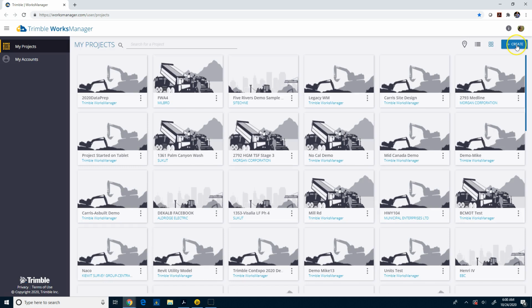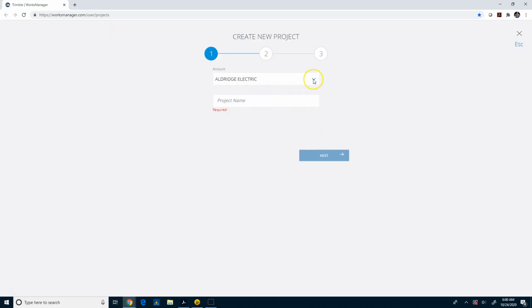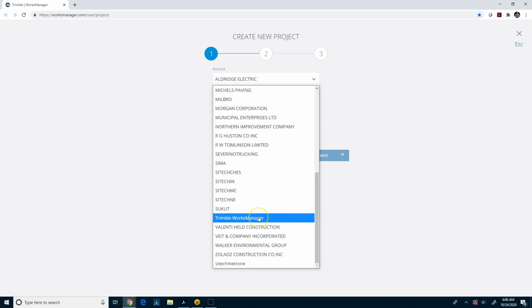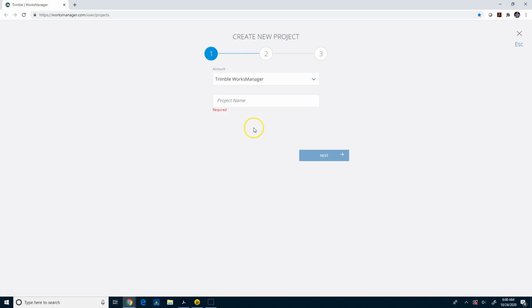I'm going to click on the Create Project button. And from here, I'm going to select my account. Now, most people would have just one or two accounts. I'm going to use this Trimble WorksManager account that I have. You can see I have an extensive list of accounts, but most people only have one. So you'll select your account, which should be, if you have one, it'll be defaulted. You're then going to create a project name. So I'm going to call this 2020 Data Prep WorksManager Pub. Okay. We'll go next.